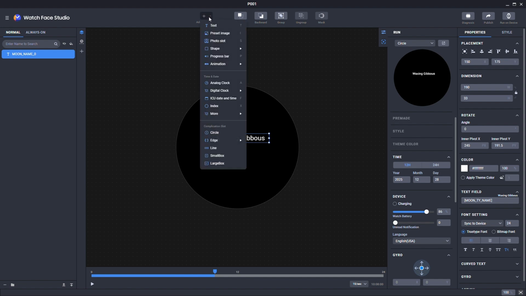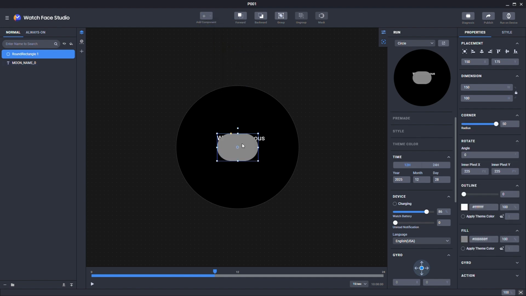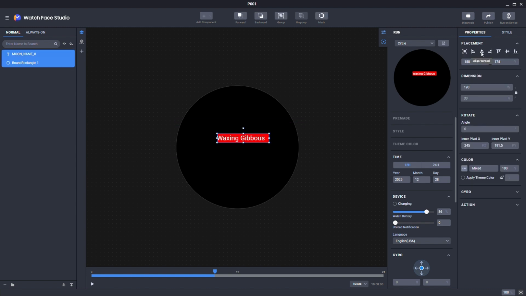I'll also add a rounded rectangle with the same dimensions. I'm using the rounded rectangle just for style. As I'll use the rectangle as a mask, I have to move it under the text. I'll also make sure they are aligned.